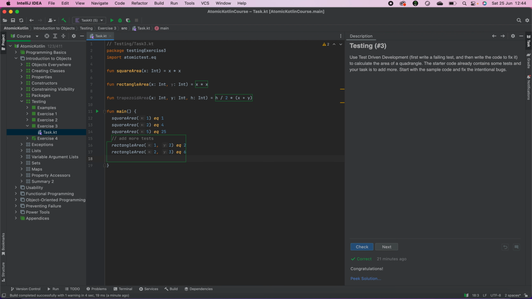And now I need to test for a trapezoid area, which is 1, 2 and 3, should be equal to, what is a trapezoid area? It's like length plus breadth into height divided by 2, right? So the length plus breadth, 1 and 2, is 3, and height is 3, divided by 2 is 1.5, into 3. 1.5 into 3 is 4.5.